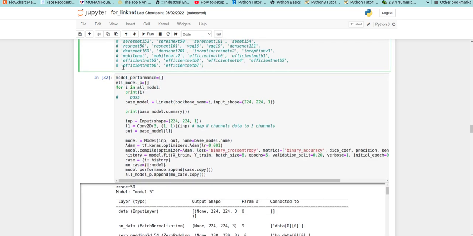Once you have the models, I have used a for loop. It takes the first model, backbone Linknet, importing the Linknet. Backbone is i, which is the model, whether ResNet 18, 34, 50, MobileNet, EfficientNet, whatever model you would like to use. Input shape is 224 by 224 by 3. Basically those pre-trained models only take a 3-dimensional input shape. But in our case the input shape is 1-dimensional.